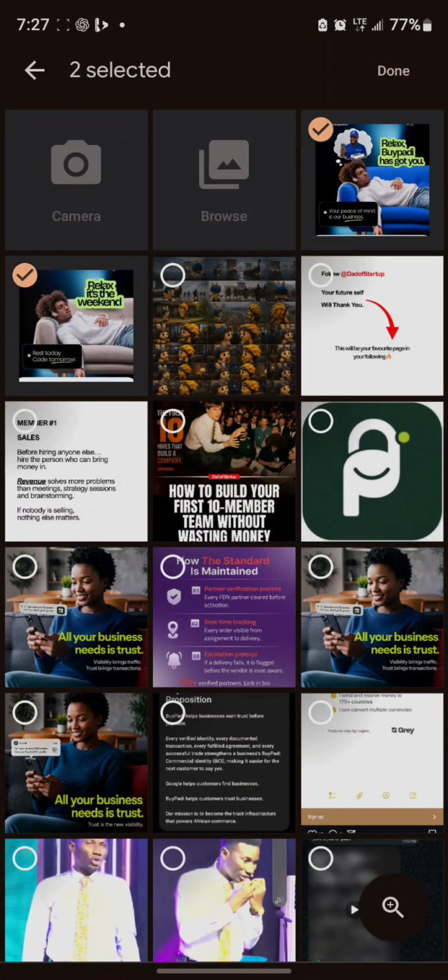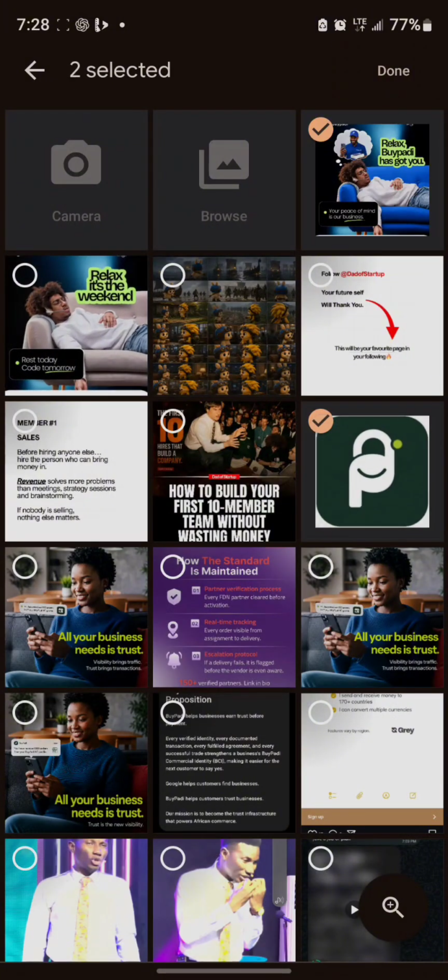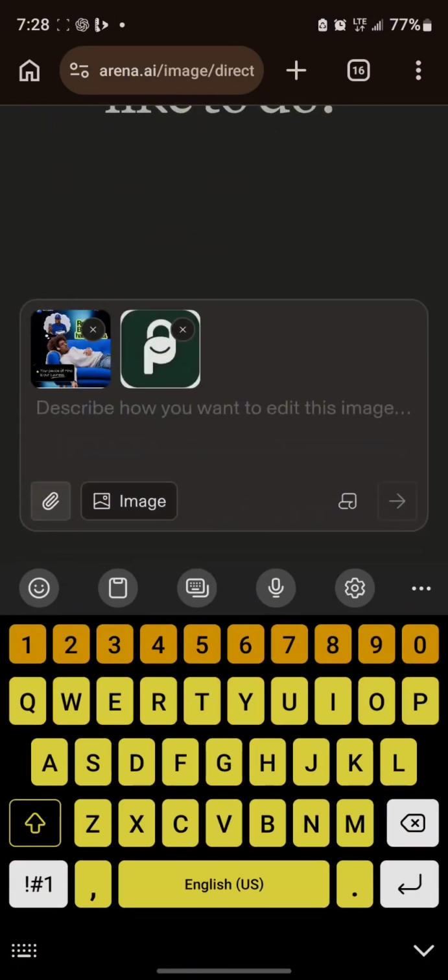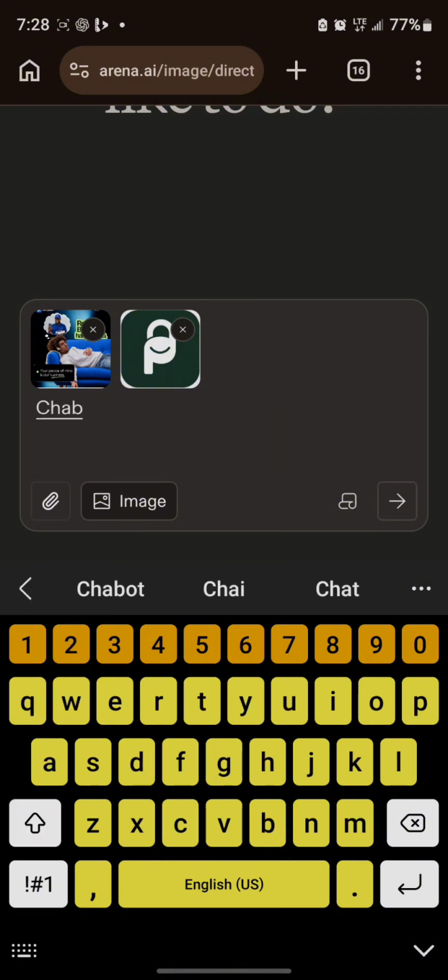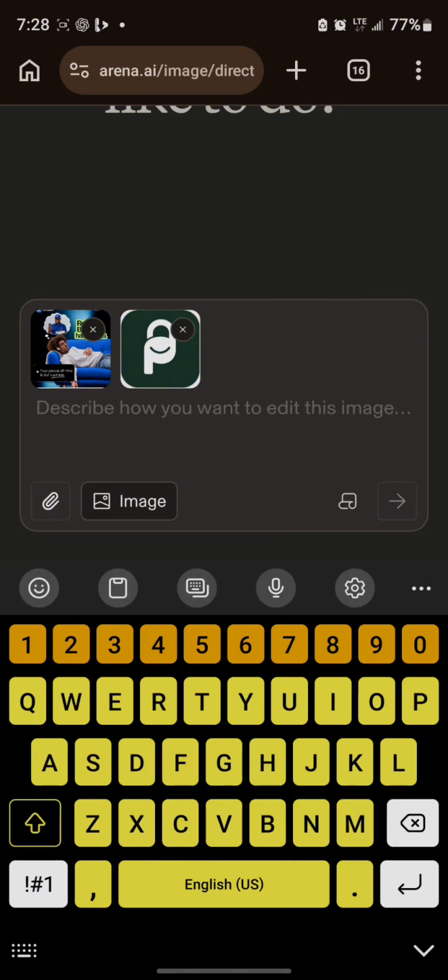Oh, seems like you can do more than one image right now. Let me see if it's possible. Done. Oh, that's great. I think they've updated the website. This is nice. So you can just give a prompt here and it would give you a result.